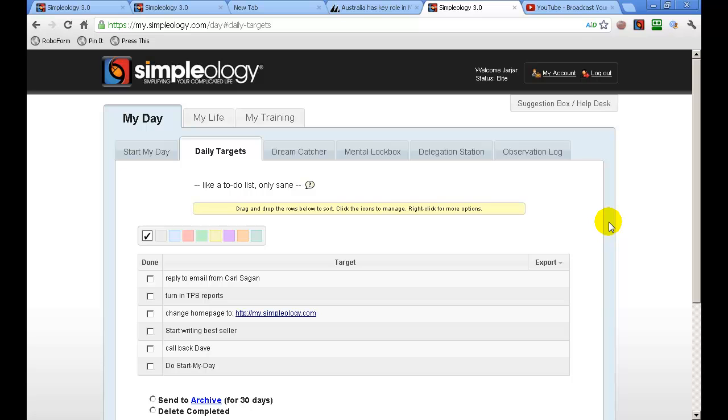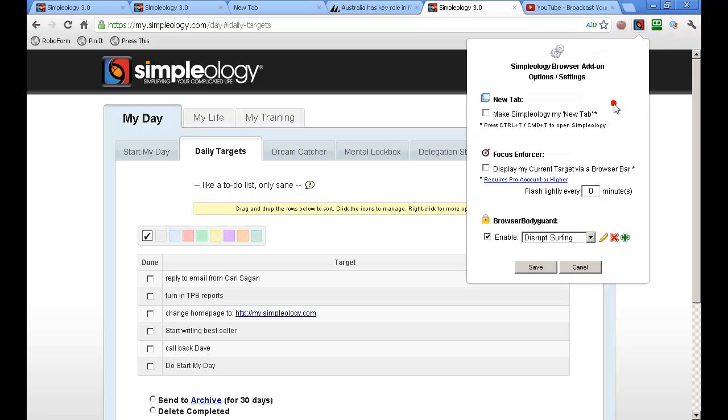Now, those two features alone are probably going to have a very, very significant boost on your productivity if you actually enable the add-on and use it. But the third feature is even better than that. Now, this is one that's only available to pro account holders or higher, and it is called Focus Enforcer. And you have a tick box here. It's very, very simple. And it says display my current target via a browser bar.